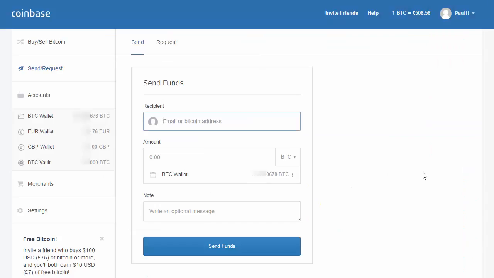So here in Coinbase, I want to send funds. So first of all, the recipient, I just put my Bitcoin address in here. So I just paste it with a Control V. And then I want to say how many Bitcoin I want to send. For this video, I will send 0.144 and click send funds.